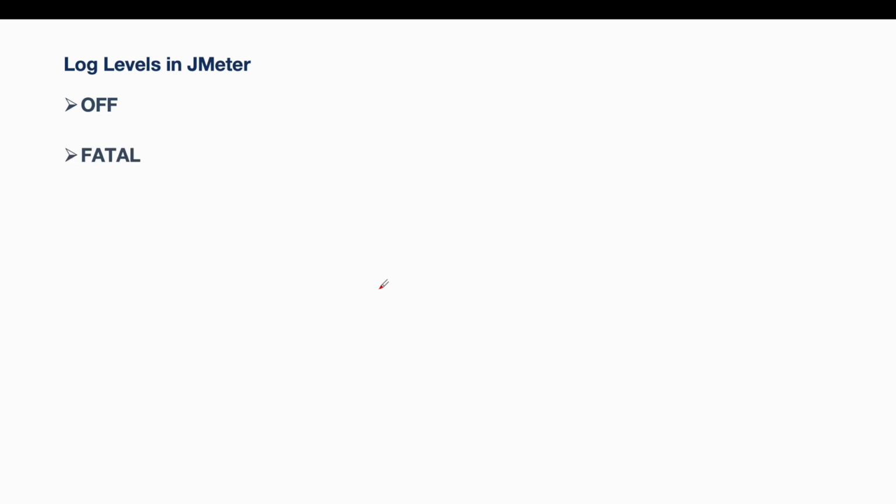Next log level is fatal. Fatal means logs only the most severe issues, such as the program stopped working. For example, when you are doing online shopping, let us say the payment gateway crashes and all the transactions fail, then this is a fatal error.